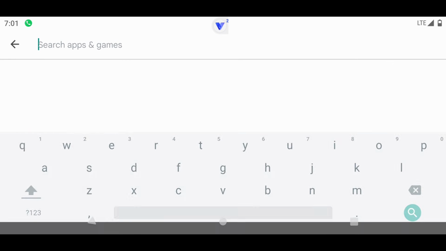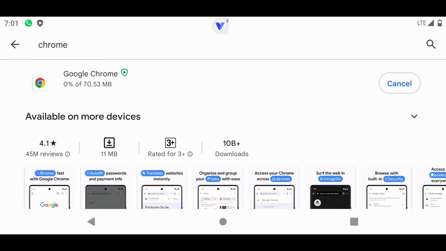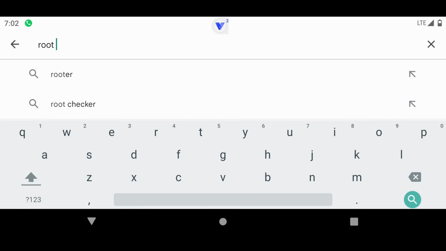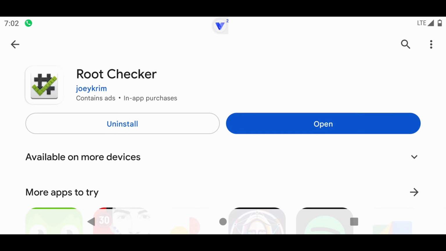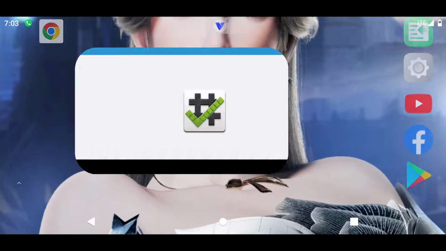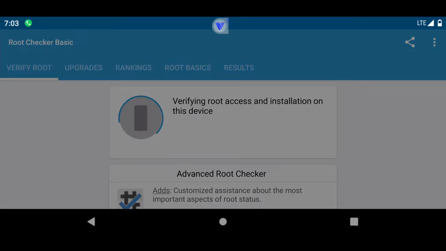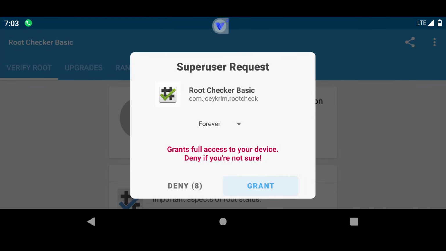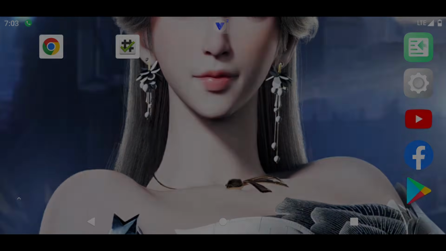Install Chrome. Install Root Checker to confirm root access. Open Root Checker. Tap Verify Root. Grant root access. You'll see it's successfully rooted. Close Root Checker. Download and install Game Guardian.